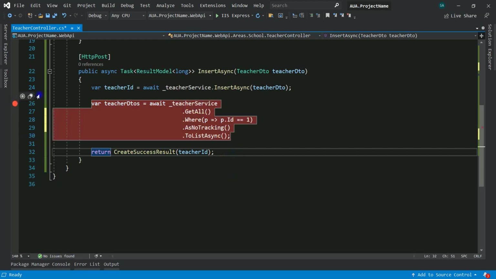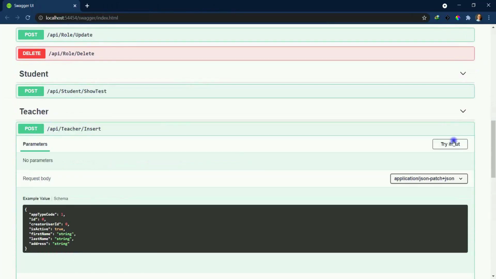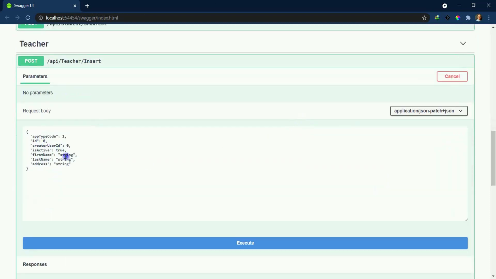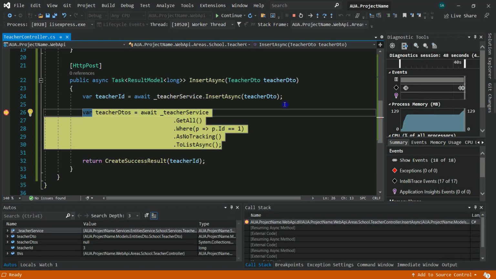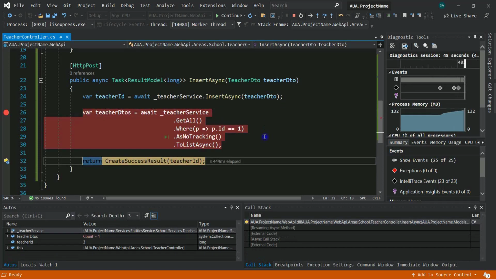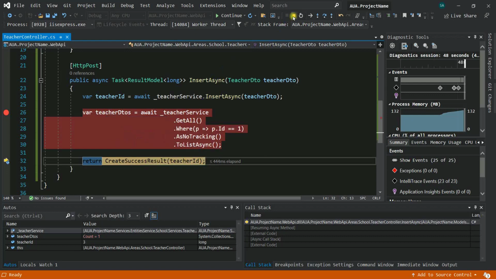Okay, let's go check it again. Okay, the teacher ID returns 3, and the teacher details return 1 item for me, and it is the ID of 1. Perfect.